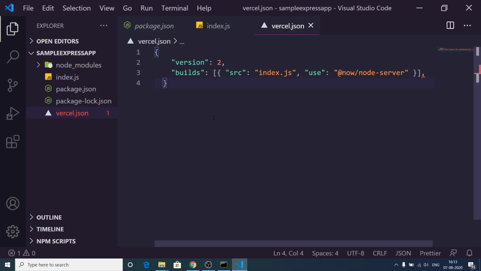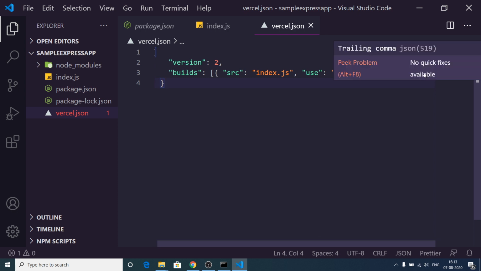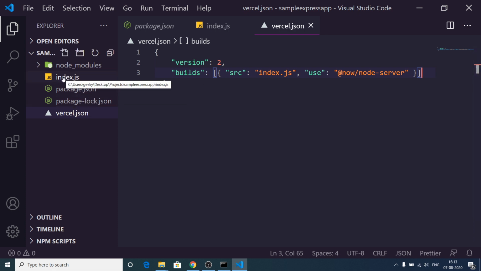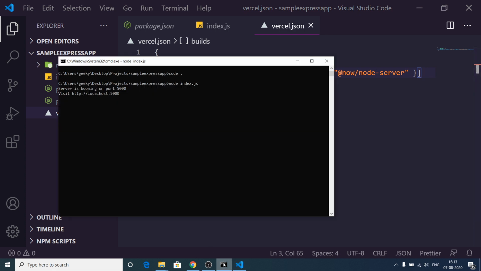This is a JSON object. It contains two properties. First is the version number of the library which we are using, that is Vercel, and second is the build process. Here there is a source property which is the index.js file which we need to deploy, and second is the actual library which will be used to build this project. That's it. Now you need to go to a command line and stop the project.